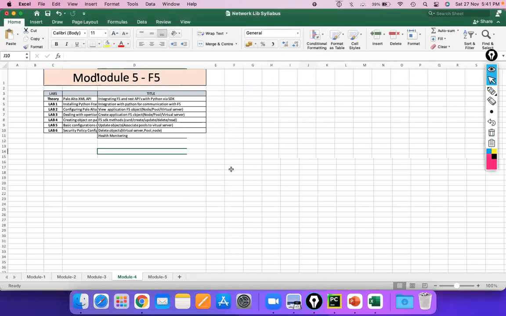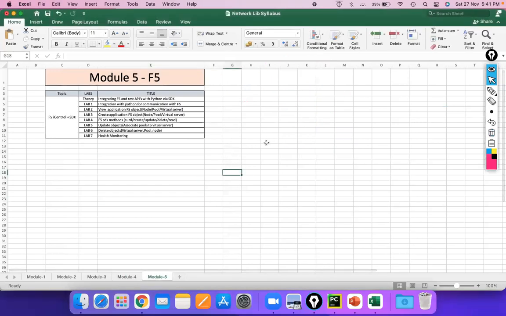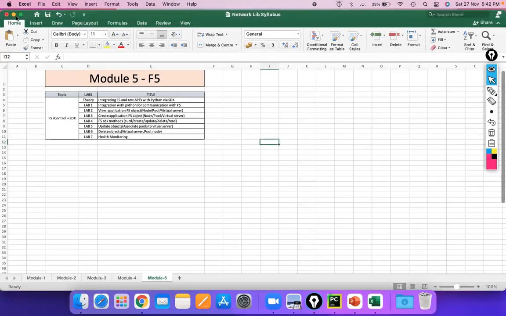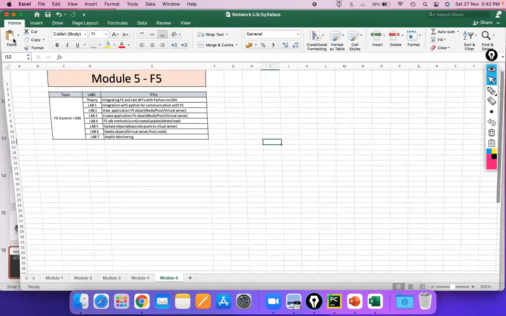Now the final module is named F5. Here as well we have to use the SDK platform and see how the REST API works in F5. We are giving that to you with the help of network automation, which is the add-on part of APIs. So that's it about our labs.